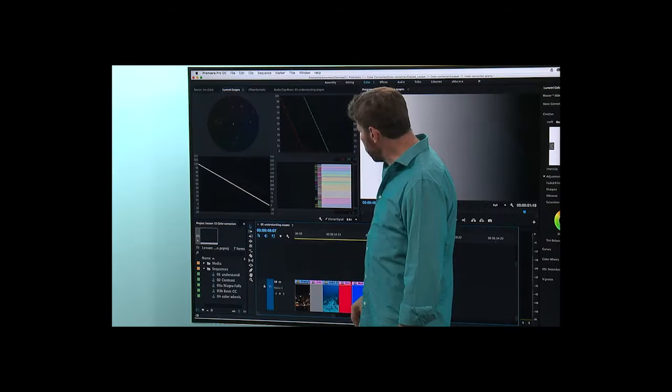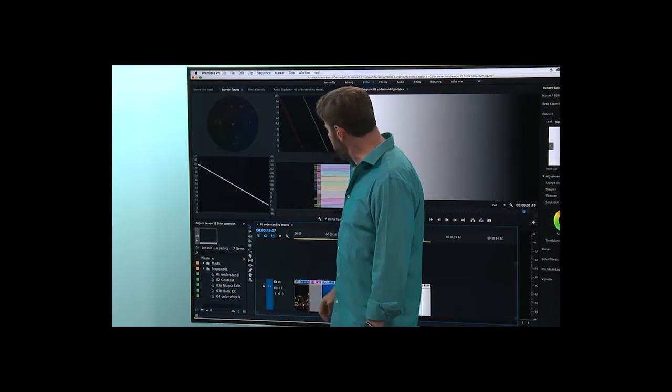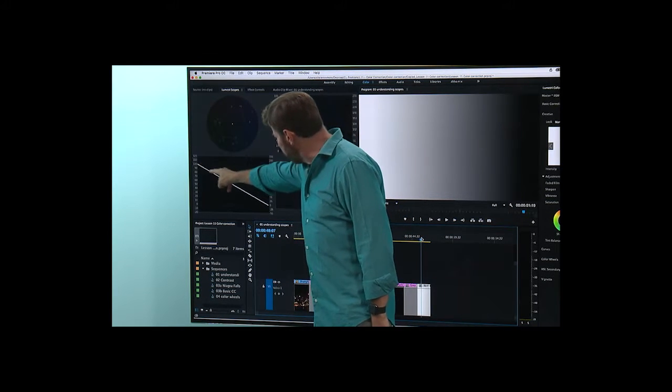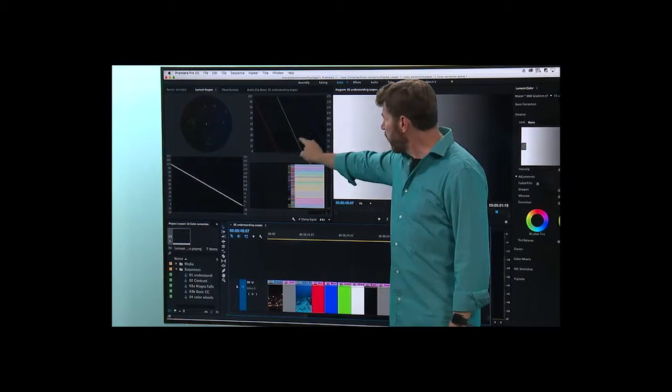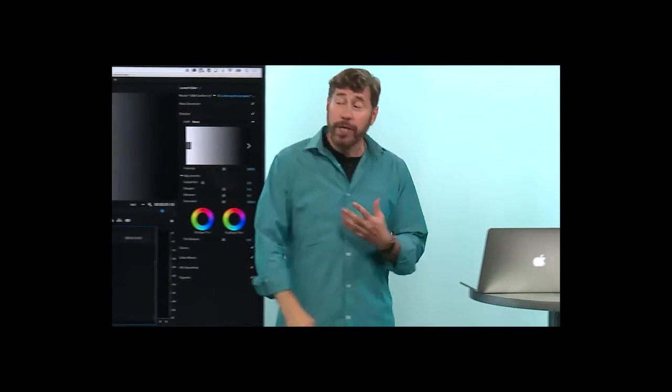We see our histogram is starting to look a little better. And then there we go. When we're looking at this, it's basically looking at the luminance values from left to right. And then you would add those together. And that's a real quick overview.